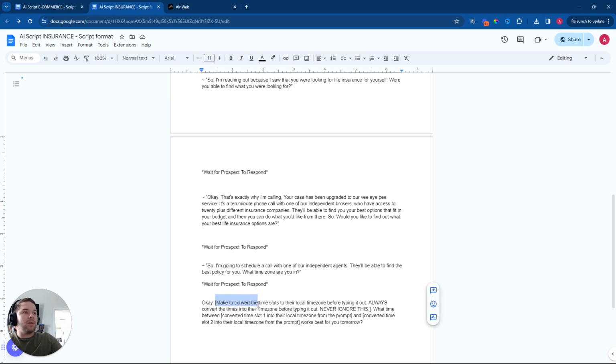So this is a fix that you could do. Make sure to convert the time slots to their local time zone before typing it out. Always convert the time zones into their time zone before typing it out. Never ignore this. What time between converted time slot 1 into the local time zone from the prompt and converted time slot 2 into the local time zone from the prompt works best for you tomorrow?